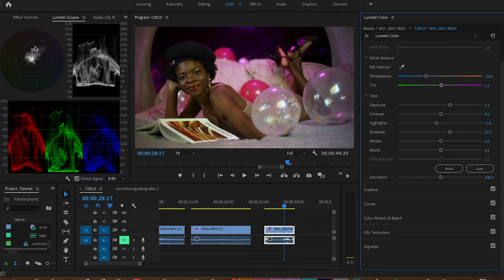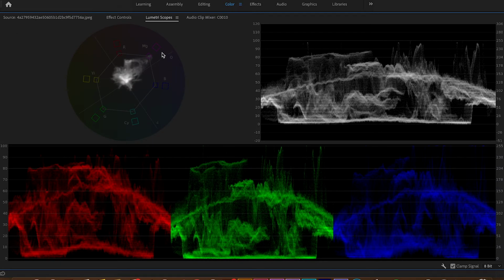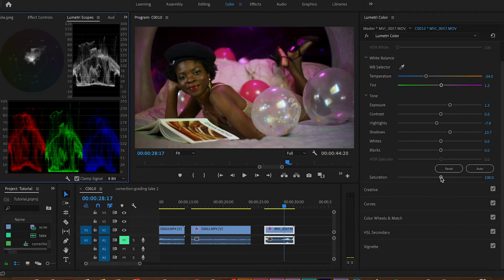And as you can see here on our Vectorscope, our colours are looking a little bit too saturated. I'm just going to try and take the saturation down a bit and see what it looks like. I think that's looking better for me to do some further adjustments on.